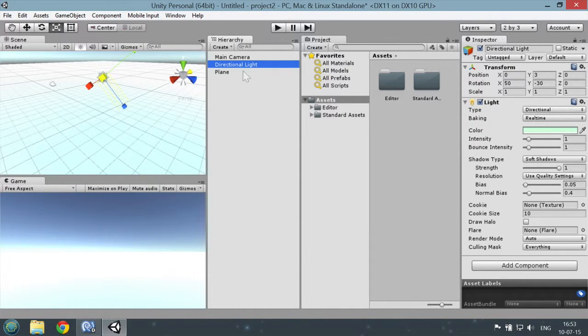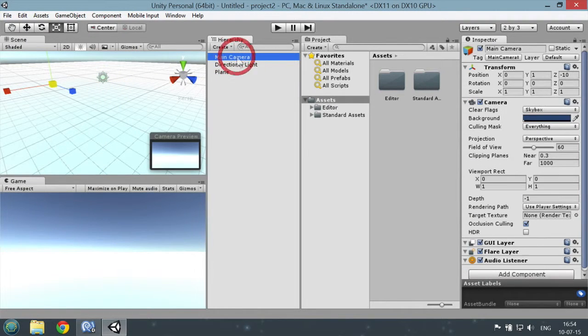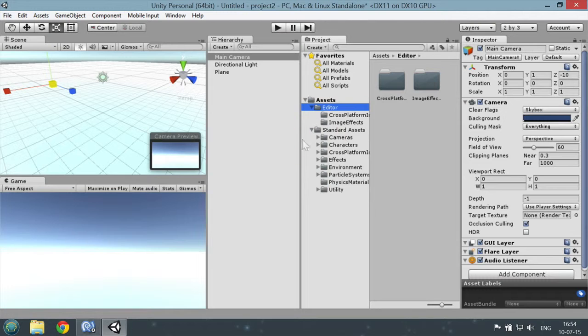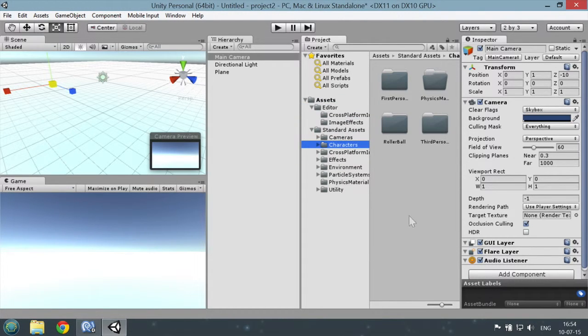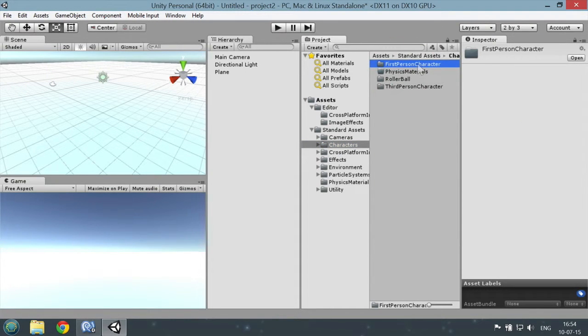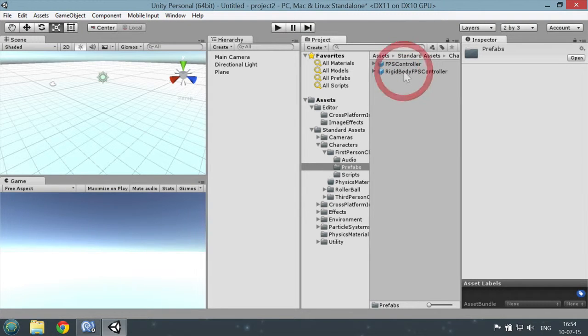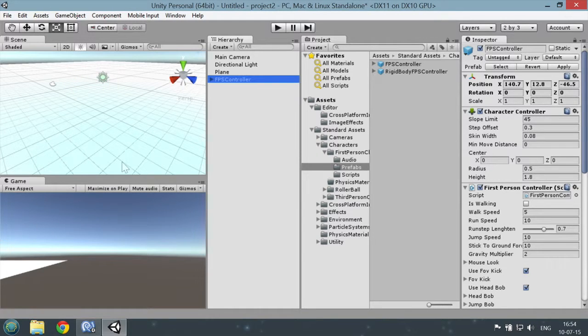Okay, and now we have the plane, we have the directional light and the main camera, but we need a character we can control with our keys. And in order to do that, we open up standard assets, and there we see characters. To make it more clear as to what it is, you can slide this slider to the left, and then you'll see the first person character. Double click that one, go to prefabs and get a first person controller. You can drag it in the scene here and then let go, or you can just put it in the hierarchy. There we have it.